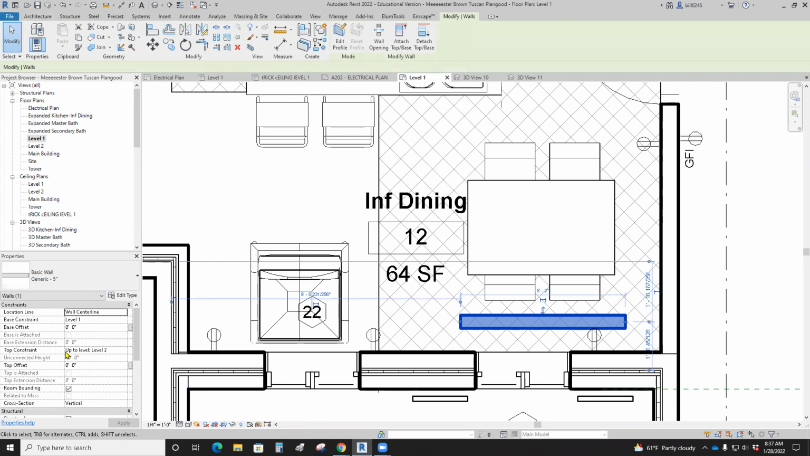I'm going to go from level 1 to level 1. Huh? Can you do that? You can't. But if I have a top offset on level 1 of 4 feet, then that wall becomes short.